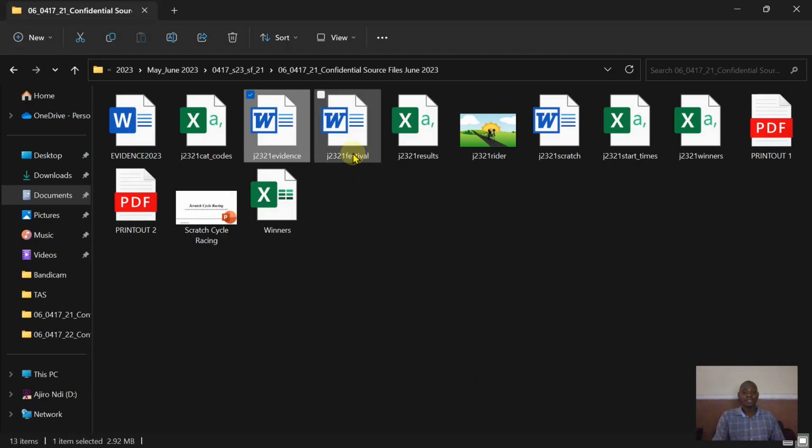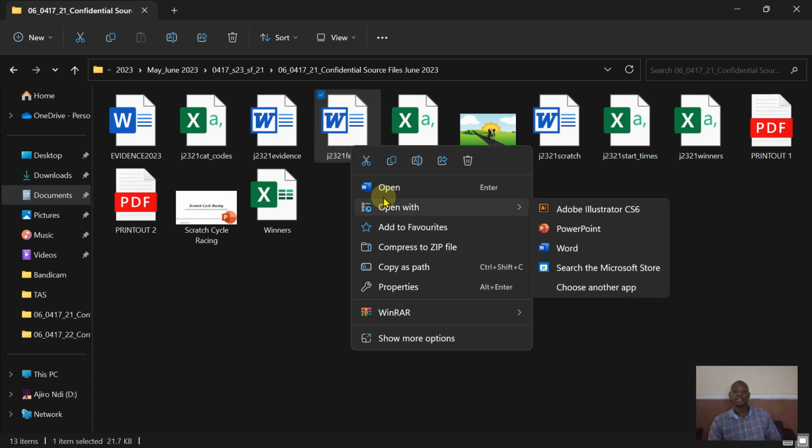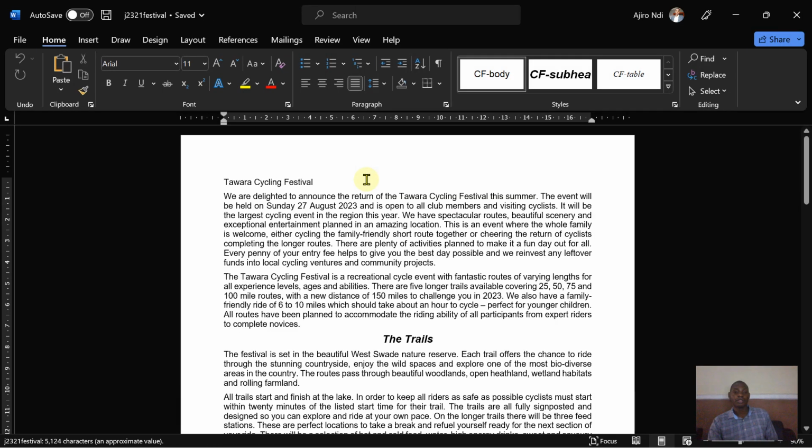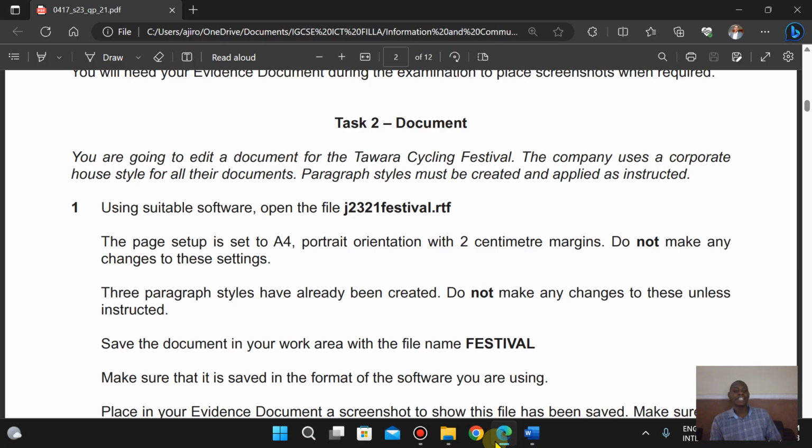I have this J2321 festival, so I'm going to right click on it and Open with. It's already showing me Word because it's my default already. So I'm just going to open it with Word. So I have this. Now the page setup is set to A4, portrait orientation with 2 cm margins. Do not make any changes to the settings. They were very, very clear. Okay, all right.